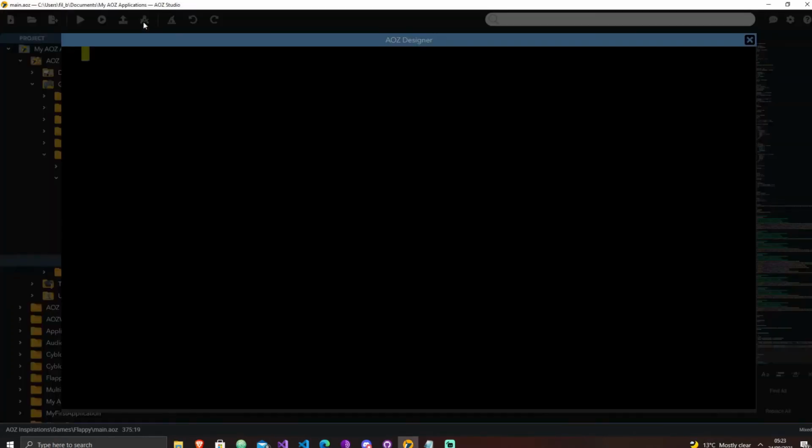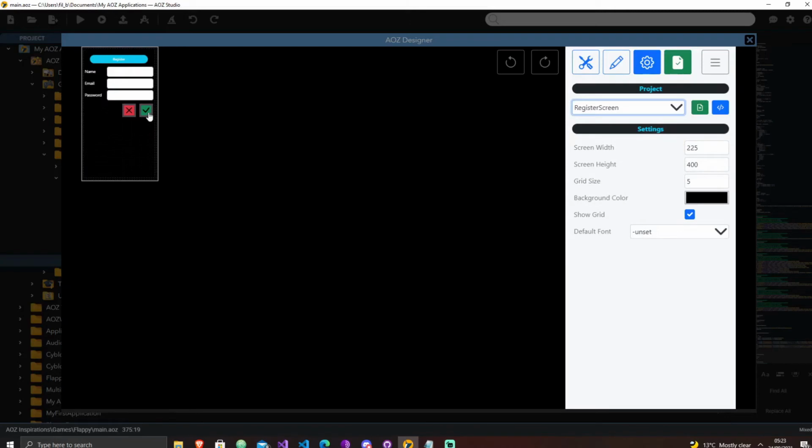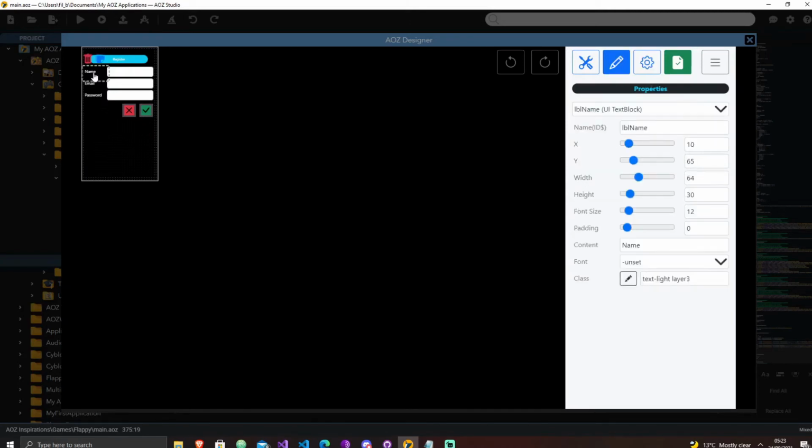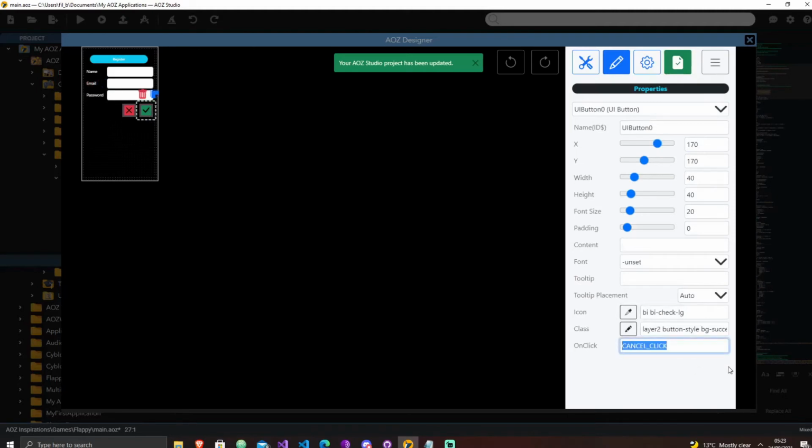So back in the designer, go to the register screen. I did notice that these labels were a bit too far to the left, so we'll just add 5 pixels to these. Update that, and then on this button, to change the event handler, we'll call this do register click. Let's give it a better name.